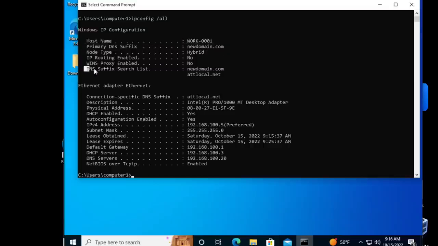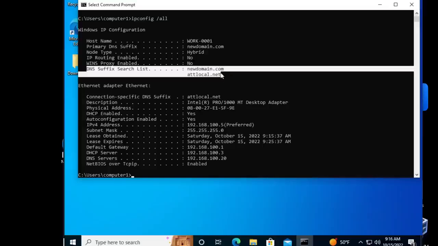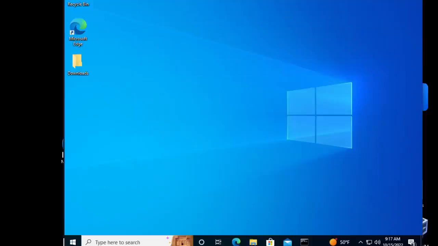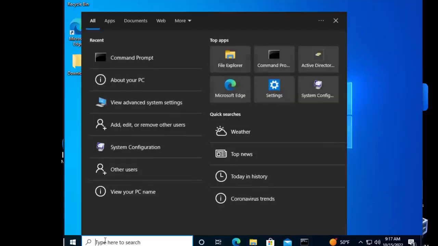And I just want you to see here that DNS is listed there as well as AT&T local, which is just so I can have access to the internet. And it's newdomain.com. Again, we're going to talk about DNS in a future video. This is just the first part of it, and I'm going to explain why this is important. Otherwise, if we didn't have access to this DNS server, we wouldn't have been able to add this computer to this domain at all. It would not work because it would not be able to connect. Anyways, that's in a future video.